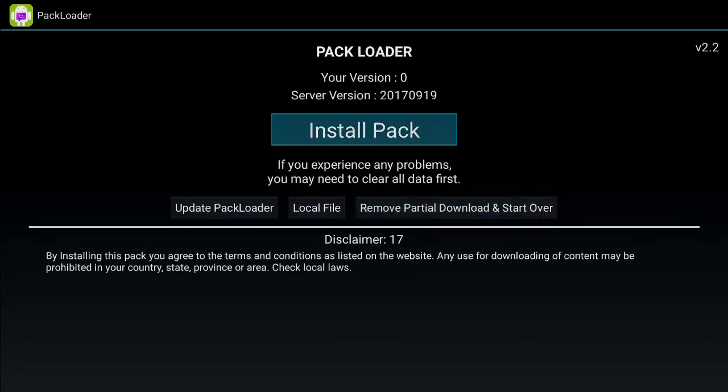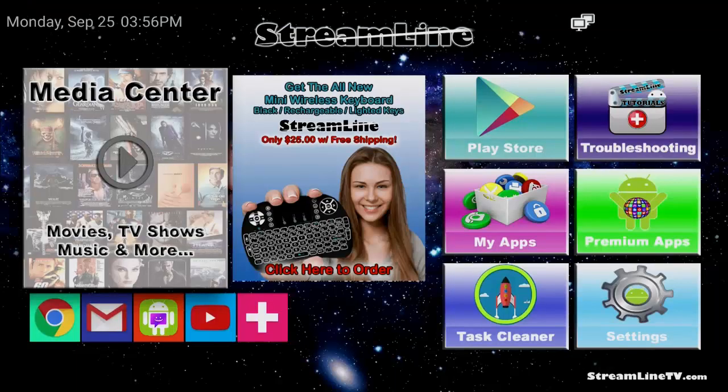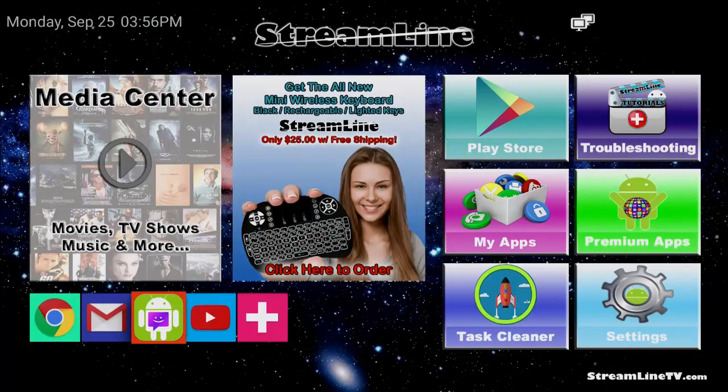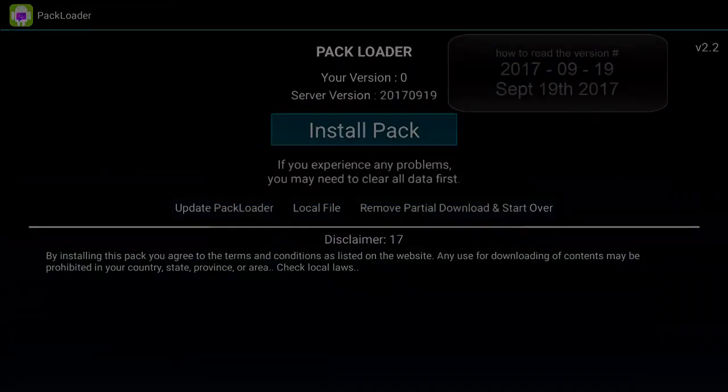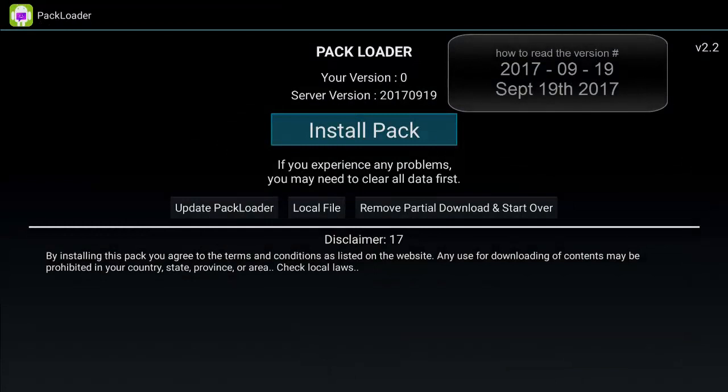So now we're going to go to install. This is the thing that you need to do once a month. So again, if we go back out to the main menu, you can see that you get there by just going to the pack loader right there at the bottom. And if you look at the top, it says your version is 0 because your box is new or freshly updated. And then it says the server version is 2017, September 19th at the time of creating this video. So yours may be different than that.